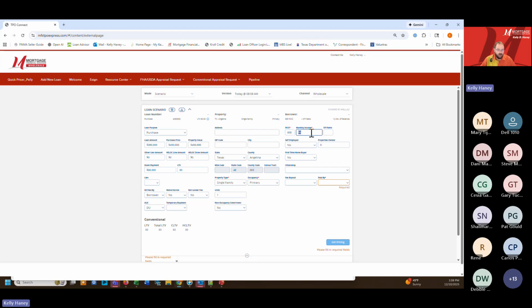I do want to talk about the income for just a second, especially on your conventional loans. We do ask for the income because there are some programs that offer some pricing benefits on your loan level pricing adjustment. So it's very important you enter this in here for us.